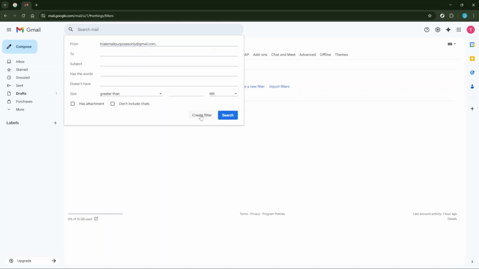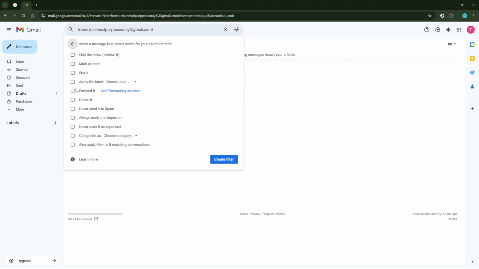Now, you'll be prompted with a list of actions Gmail can take with emails matching your specified criteria. To automatically move these emails to a folder and keep your inbox tidy, check the box that says Skip the Inbox. Archive it. Then, check Apply the label. This is where you decide which folder these emails should go to. You can choose an existing folder from the drop-down menu, or if you haven't created one yet, you'll have the option to create a new label right here. Once you've ensured your selections are correct, click Create Filter once more.